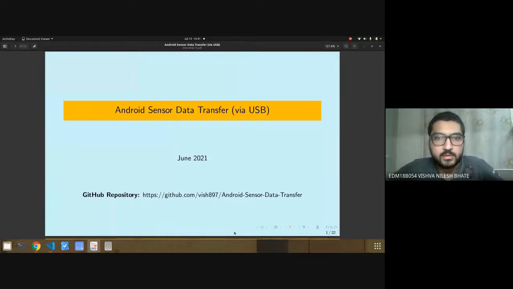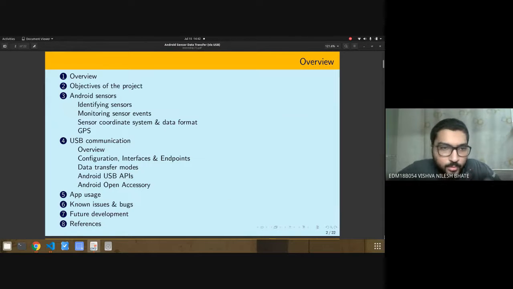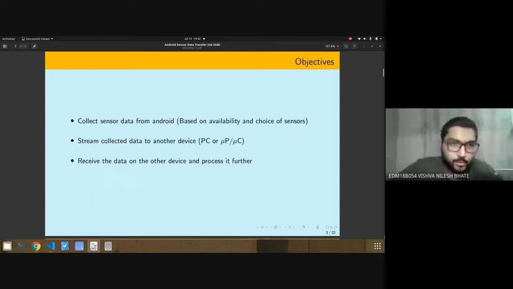Yes. So hello, I'm Vishwa, and I will be discussing the Android sensor data transfer. Basically, I'll be discussing in brief the Android app, which collects the sensor data from the Android device and sends it over via USB to some other device. This is the overview of what I'll be discussing in this meet.